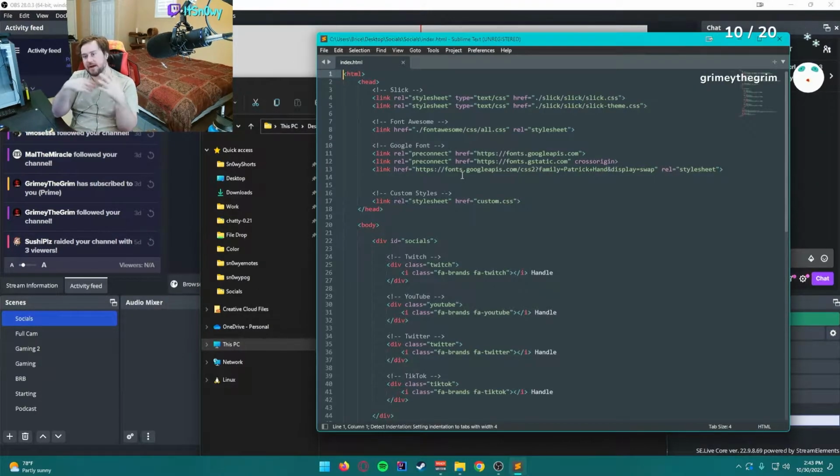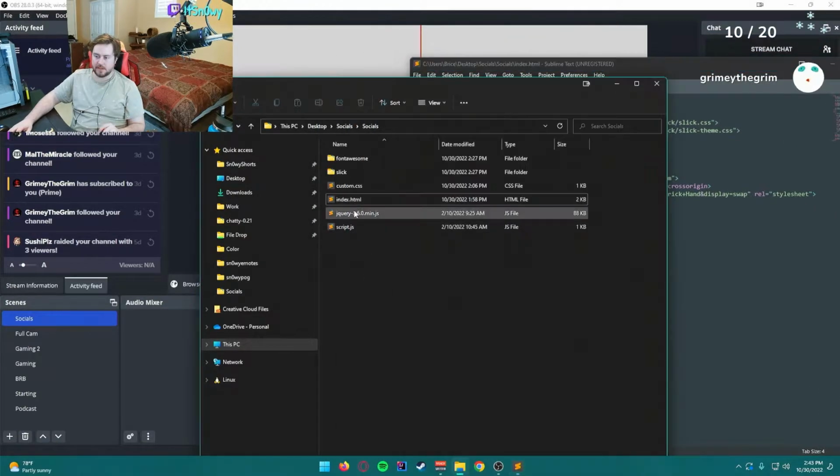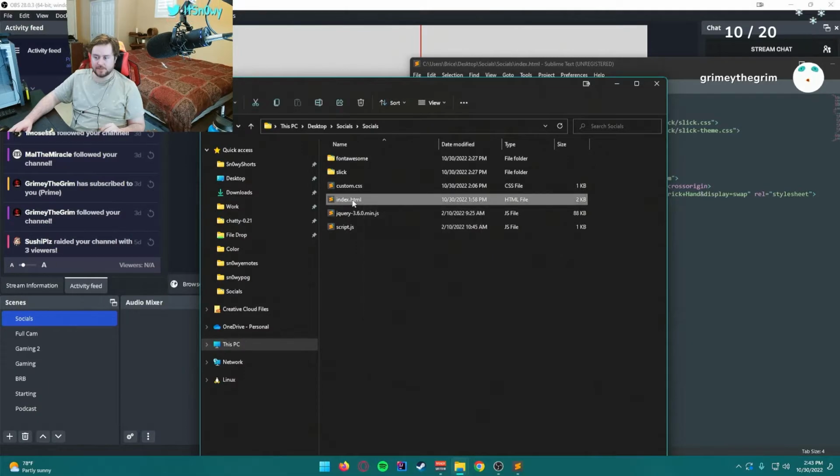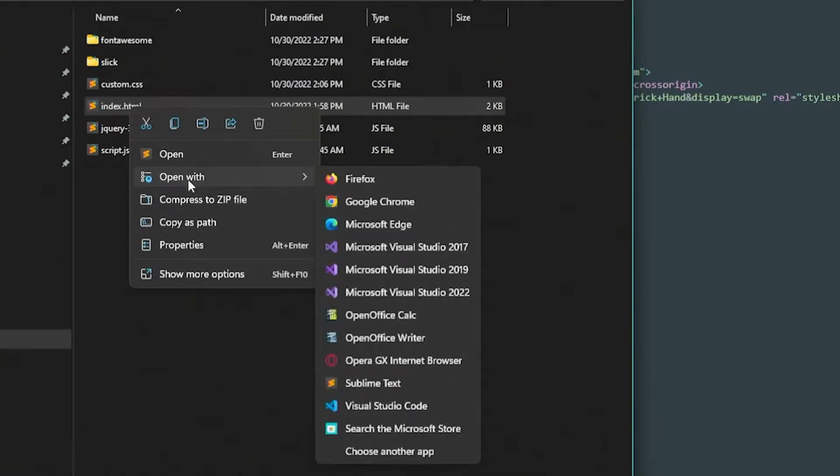Now you have this file opened up. For most people, it might open up in Chrome or something like that. So you're going to want to right click the file, and if you don't have a code editor, you can hit open, and then choose another app and find Notepad or any sort of text editor you'd like to use.